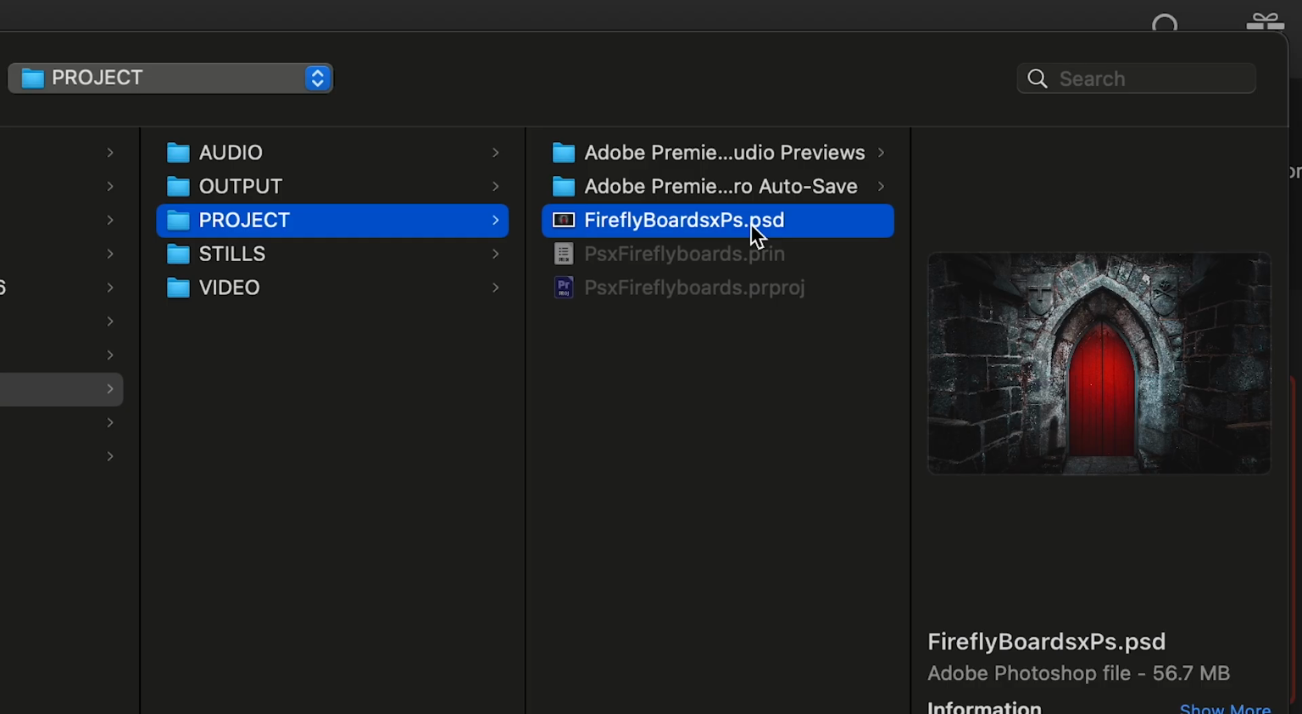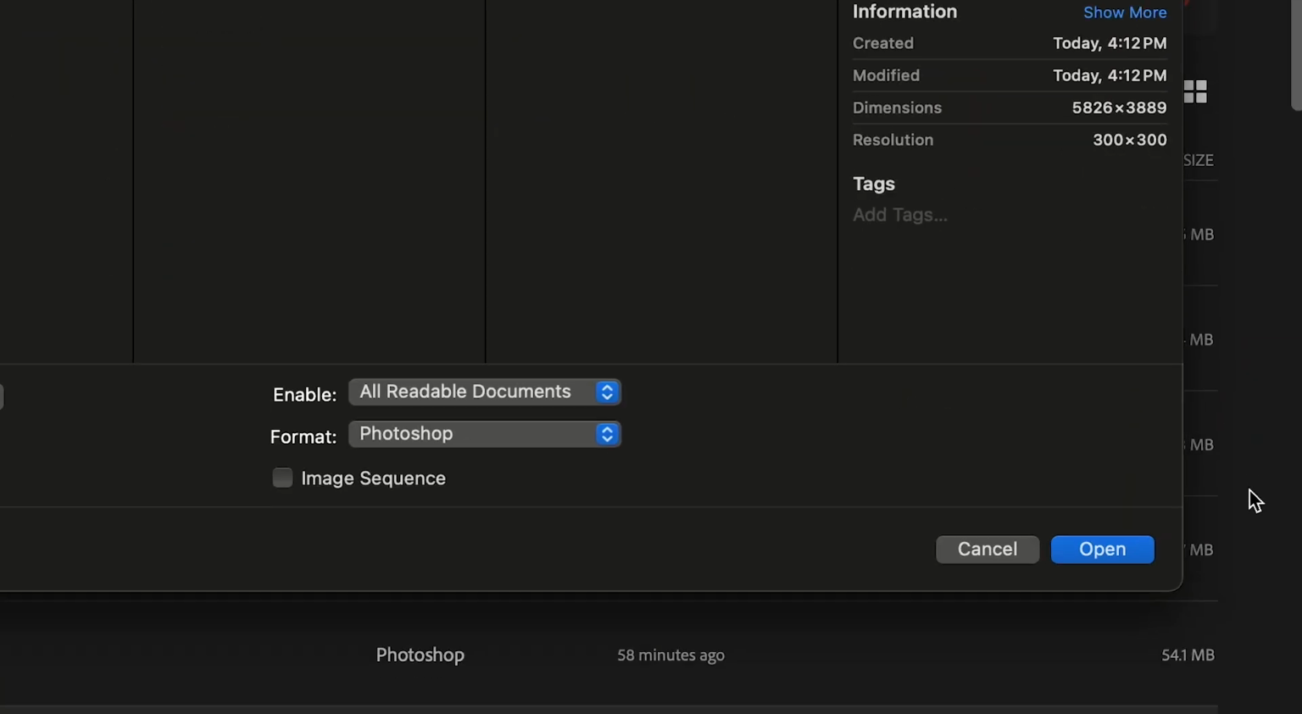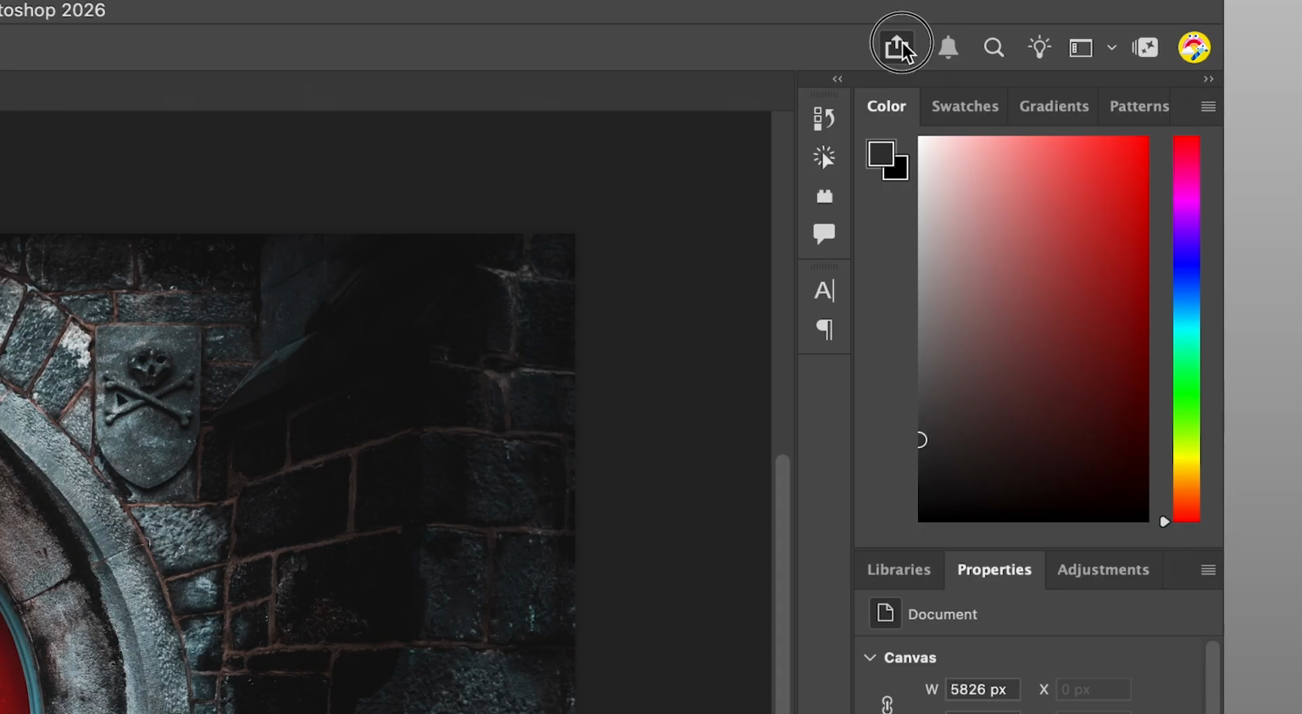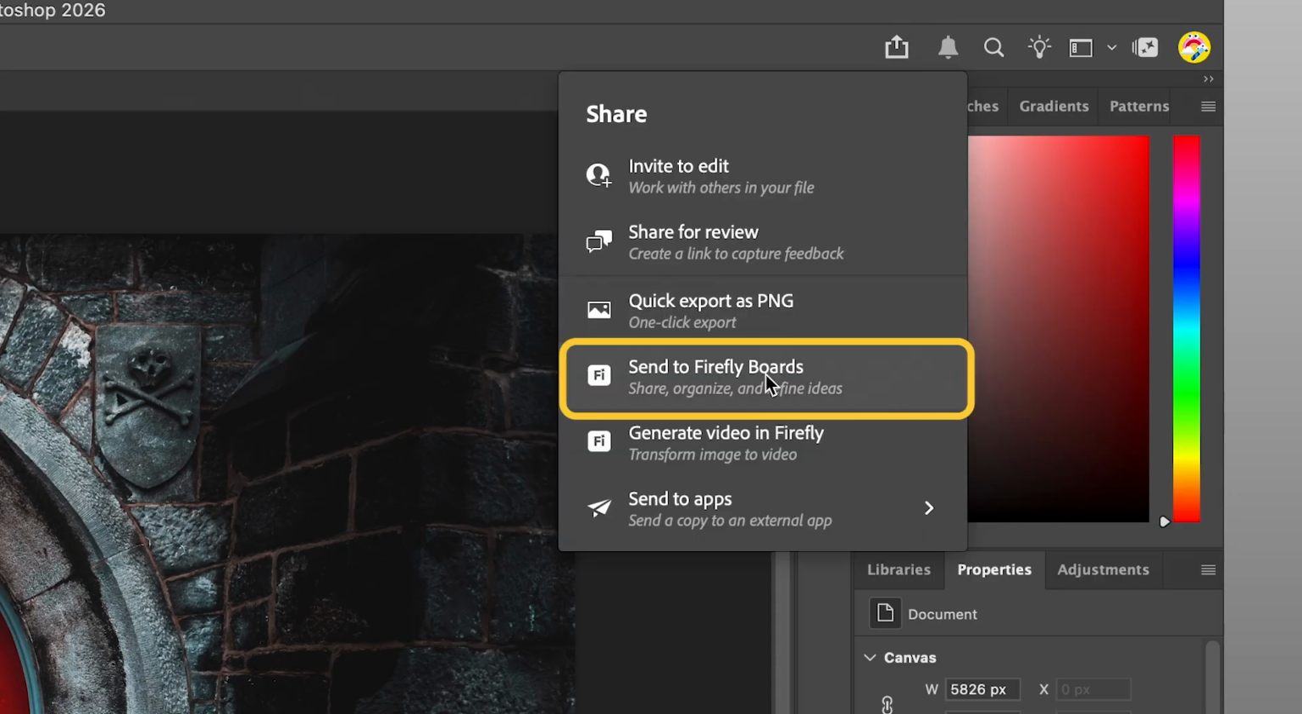Go to File, then Open, and browse to open your Photoshop file. Remember to have it saved as a PSD file and not another file type. Once it's open, select Share, then Send to Firefly Boards.